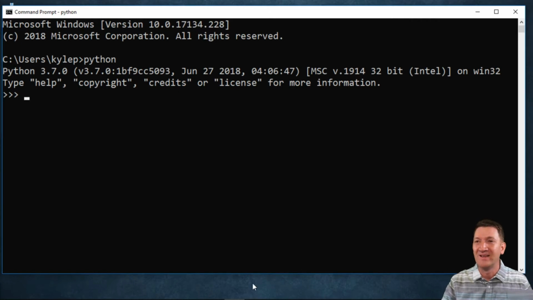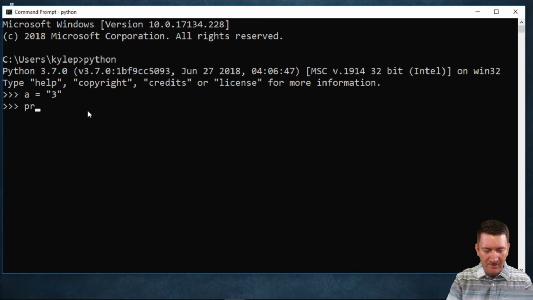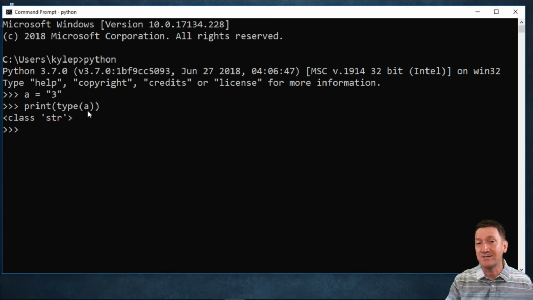Take a look. So open in front of you, I've got the command window, and I'm going to create a variable here. I'll just call it A, and I'm going to give it a value of "3". Okay. There we have it. So A now contains 3. Oh, wait, but I put quotes around it. What do the quotes mean? If I print this out, remember the type, and I print out the type of A, well, what type is A? We can see it's of type class string. It's a string data type.